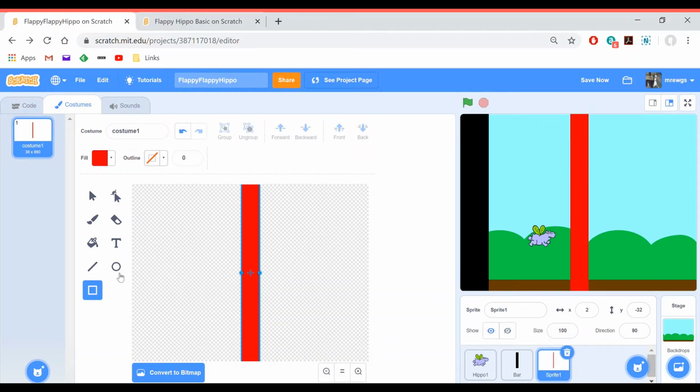The next thing I need to do is put a gap in the pipe, and to do that I'm going to use the eraser tool, and I'm going to change the size of it to about 200, and then I'm just going to swipe across, and that's taken some of the pipe out. You'll notice it isn't very neat, but we don't need to worry about that. I'm going to show you how we fix that in a moment.